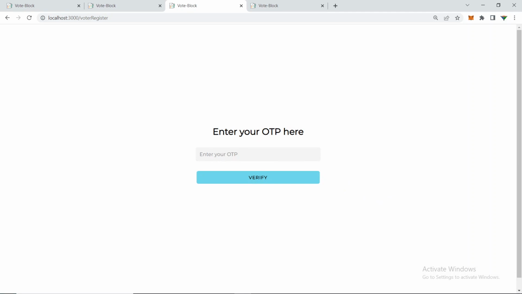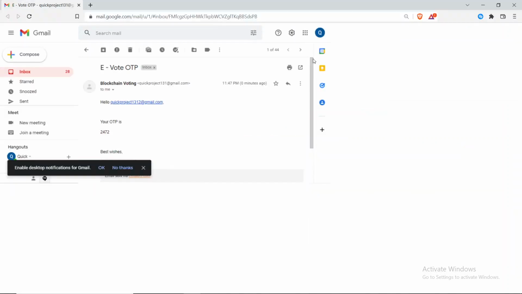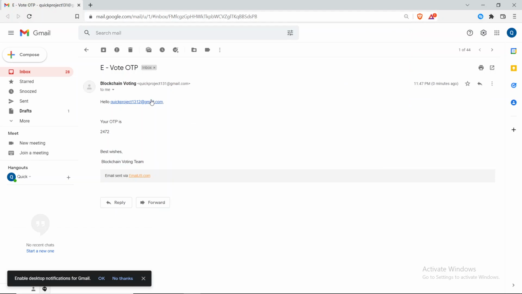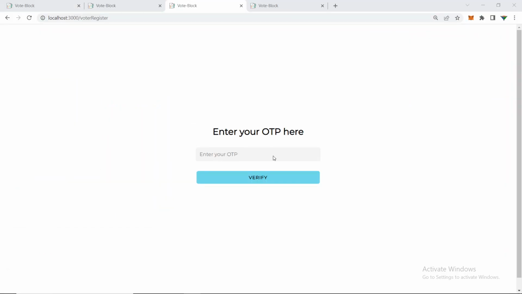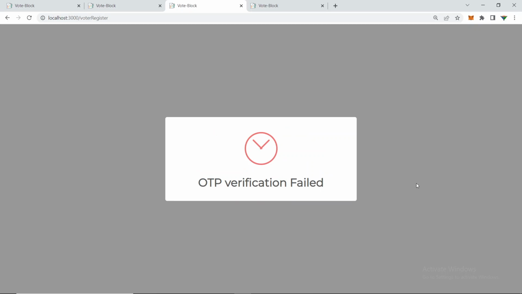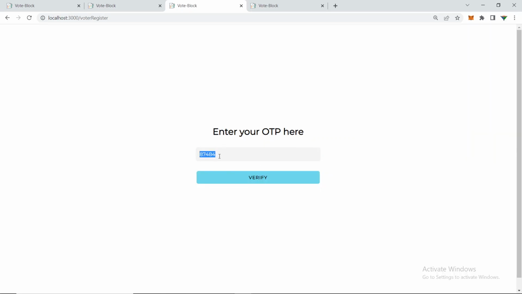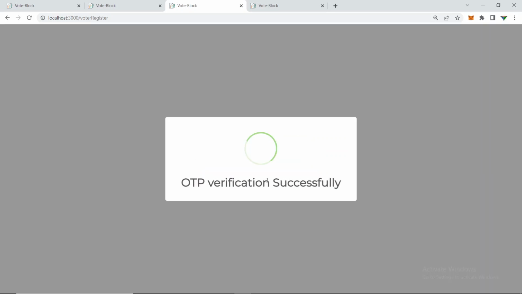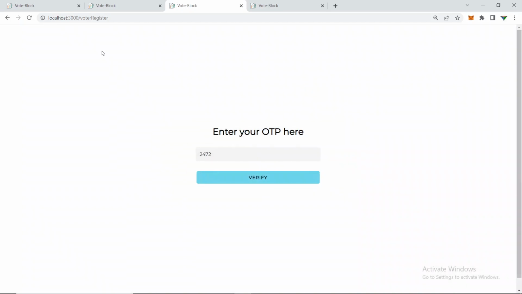I'll check my mail. The OTP has to be there. As you can see, I have received an OTP over here. 2472 is my OTP. Let me enter a wrong OTP first. See, OTP verification failed. So I'll give the correct OTP now. 2472 is my correct OTP. So, verify. Your verification is done completely.